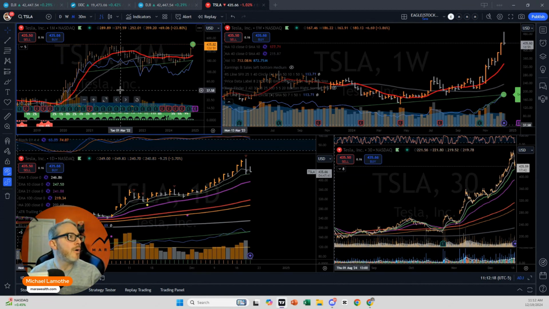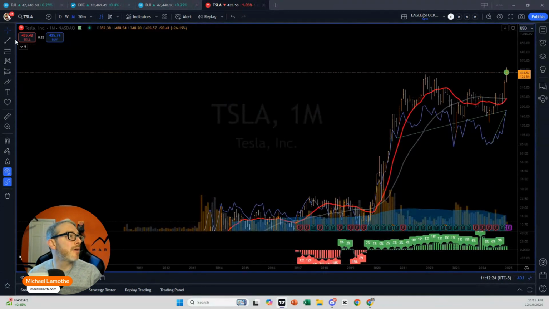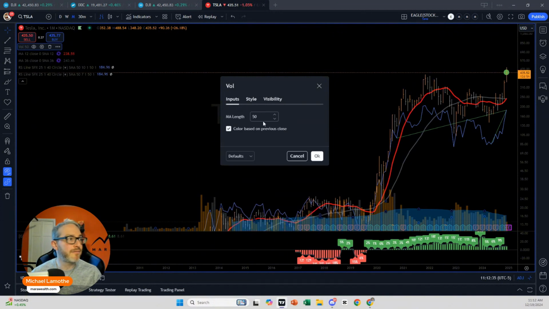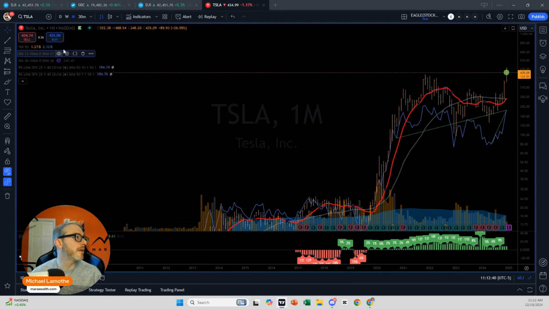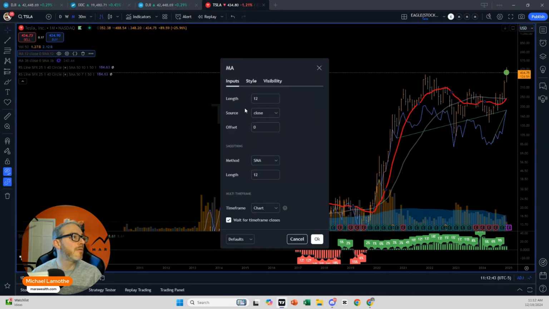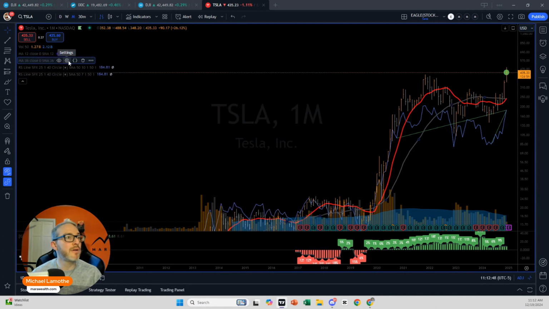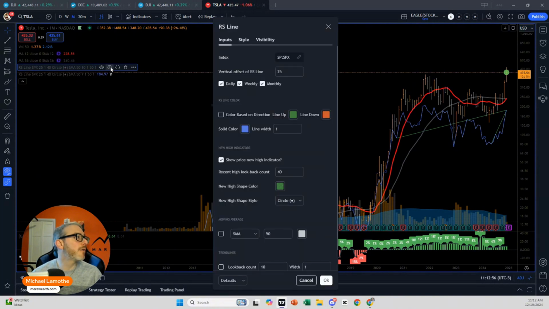So what do we have on each one of these charts? Let's start up here with the monthly time frame, which is the easiest one. Again, we've got volume, and the volume setting is a 50-day MA length. We have the 12-month simple moving average and the 36-month simple moving average. We've added a relative strength line versus the S&P 500.